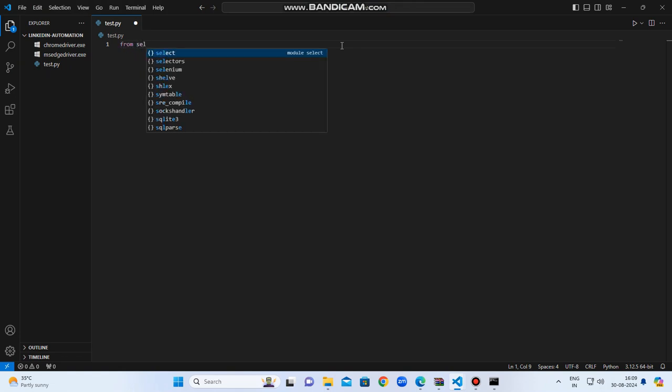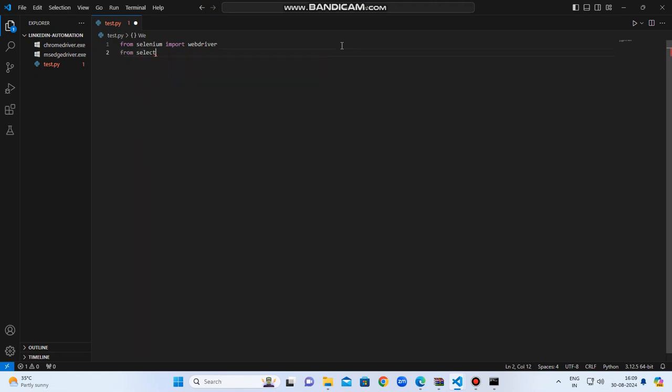From Selenium, we're gonna import the web driver. And from Selenium dot web driver dot edge. If you are using the Chrome, type dot Chrome. I'm gonna use the Chrome web driver now. That's why I type dot edge dot service. We're gonna import the service class. From Selenium dot web driver dot edge, we're gonna import the options class.